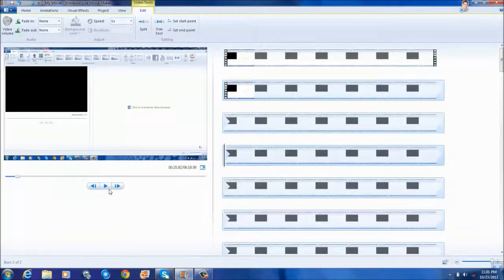Now let's see what it does. There is a way to edit the unwanted part out, and in this tutorial I'll show you how. Then I'll show you how to get rid of the black.